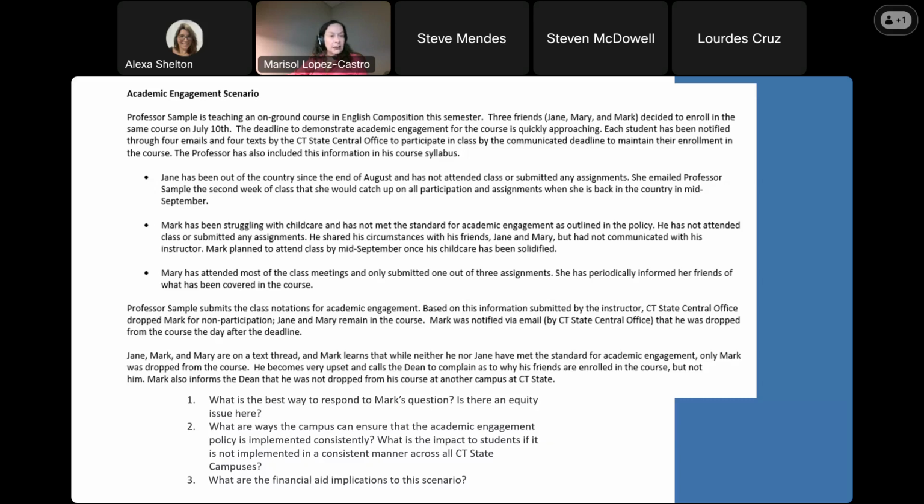And the question that is posed is, what is the best way to respond to Mark's question, and is there an equity issue here? There's obviously an issue with equity, although Jane has communicated that she anticipates and will make up the work. It's just a communication that she plans to make up the work, and she hasn't actually participated in our time frame, which would be that September 11th deadline. So she should also have been marked as non-participating. So it does become an equity issue that although Mark hasn't communicated, both Jane and Mark have not academically engaged in any course material.